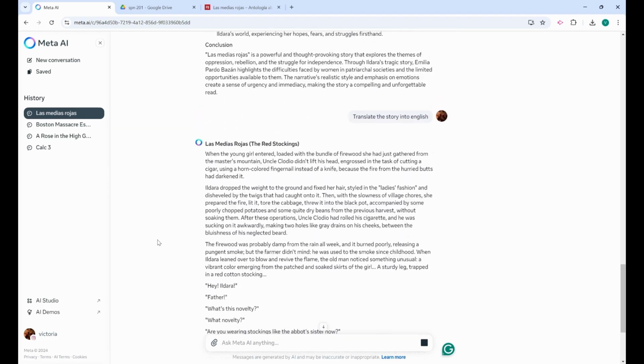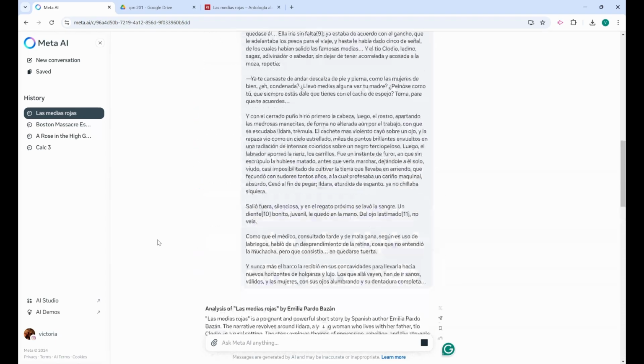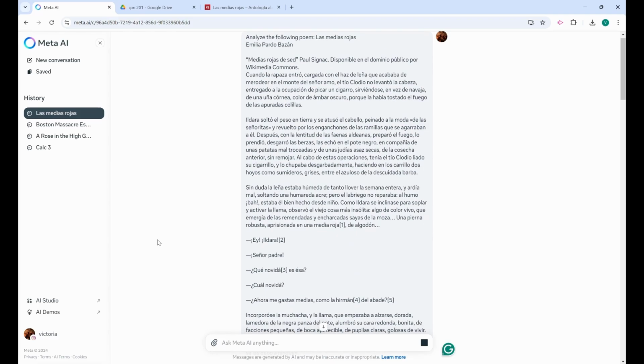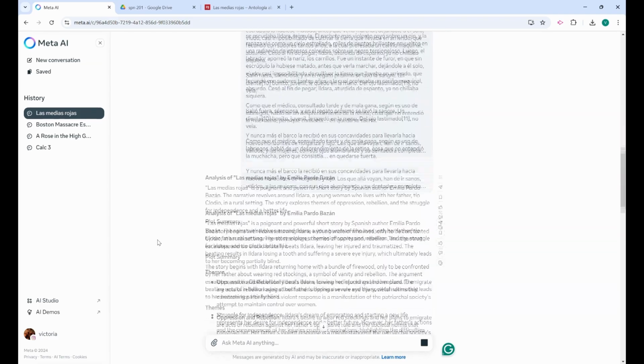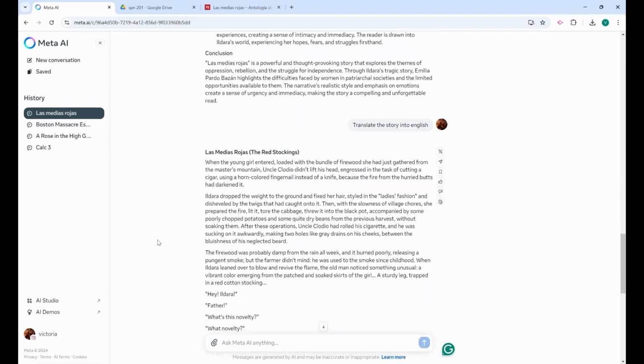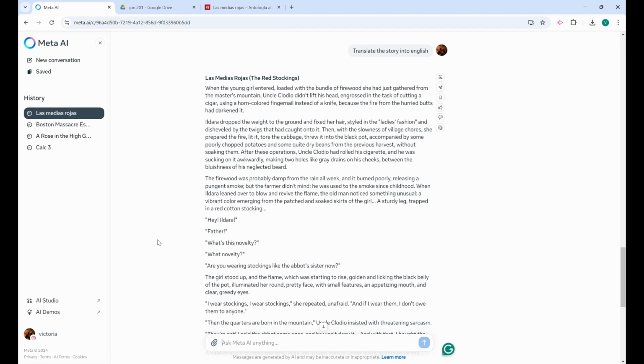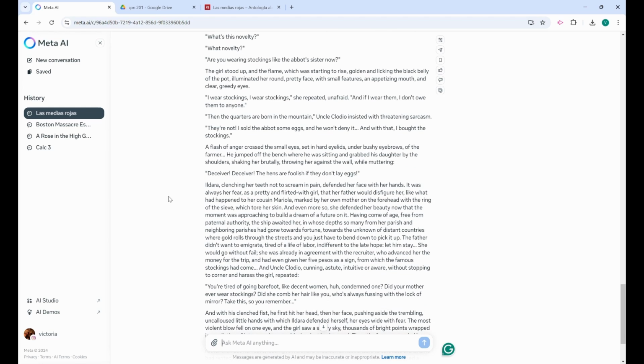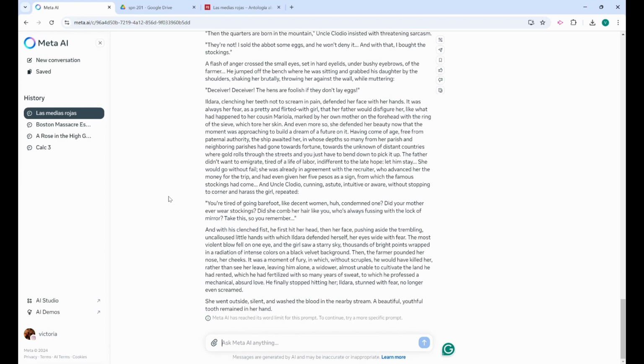And from this we can see that the cultural elements and also just the phrases used in Las Medias Rojas are still intact in its English translation. So when it says, when the young girl entered, engrossed in the task, it still uses the same phrases and words, but it translated contextually instead of just word by word like in Google Translate or something like that.